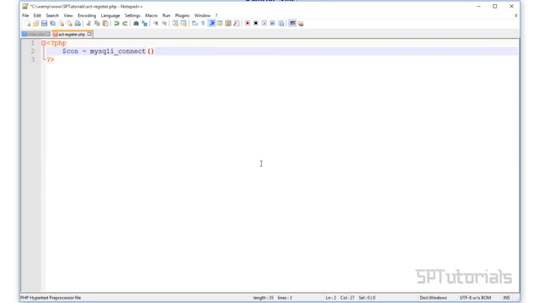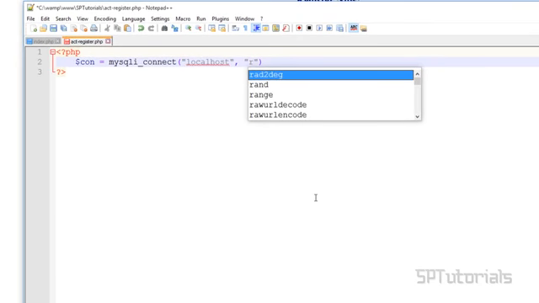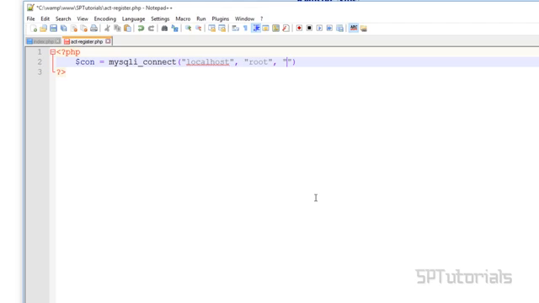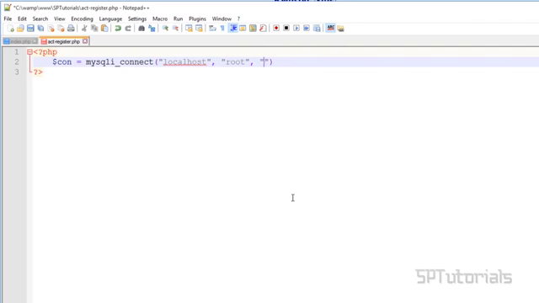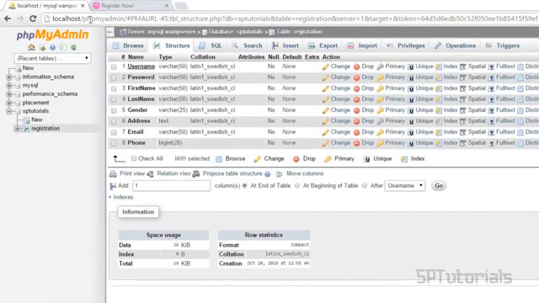The mysql connect function opens the MySQL server connection. The mysql connect function accepts several parameters. The first one is your server name. Mine is localhost. The second one is your username. Mine is root. Third is the password. I don't have a password for the root username, so I'm keeping it blank. And the last one is the name of your database. Mine is SP tutorials. You can see this.